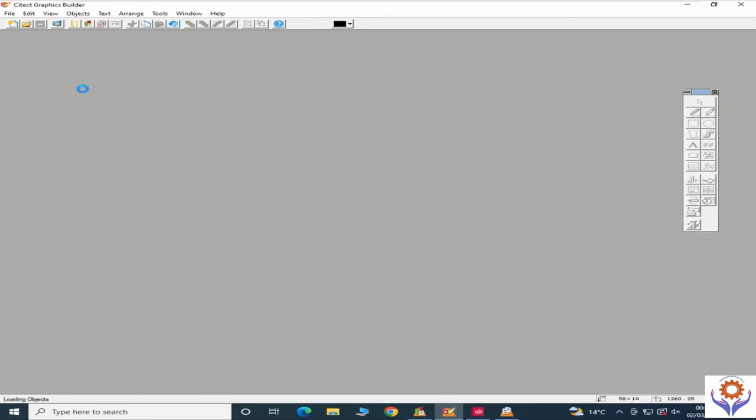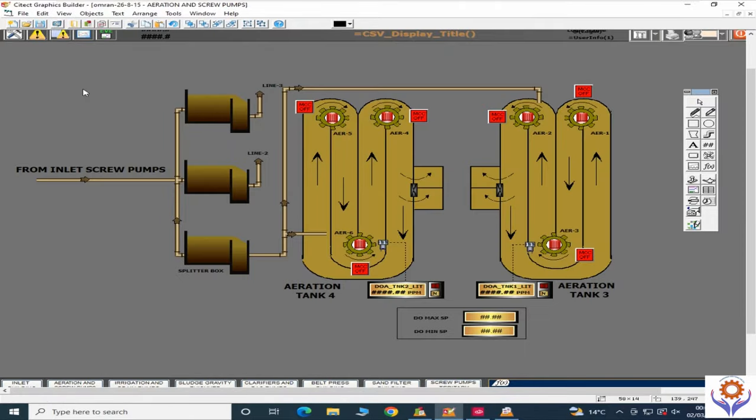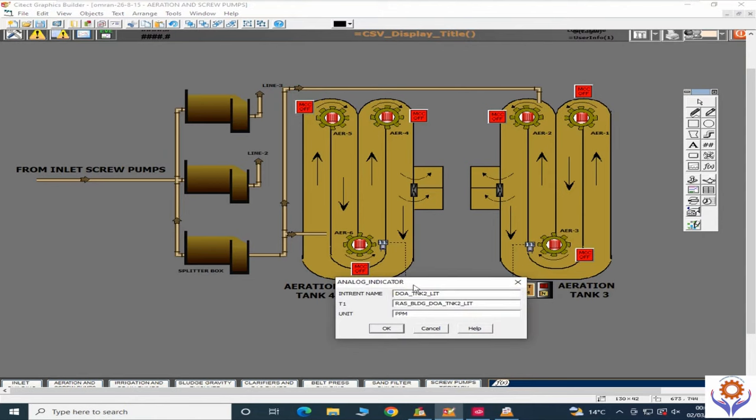I will open one of the screens, any one. Okay, see here you can find this is for analog, and this is for the pump, and this is for the status of the pump. And you can see, if you double click, it will not open like this; it will open as analog underscore indicator. This means, how can I open this one?